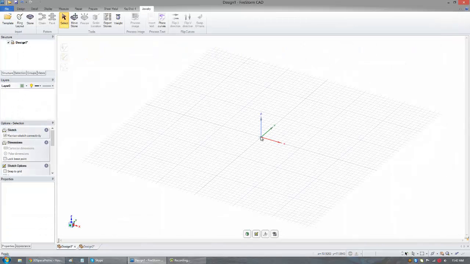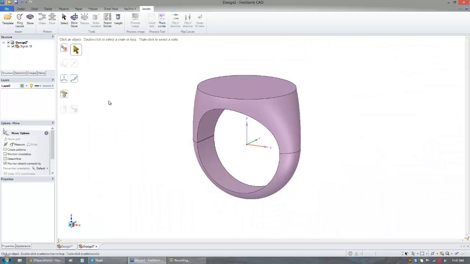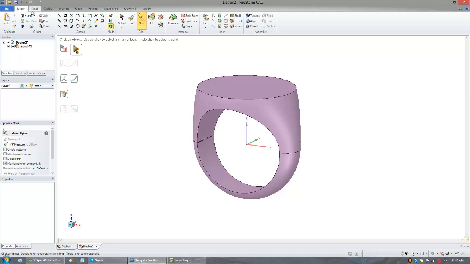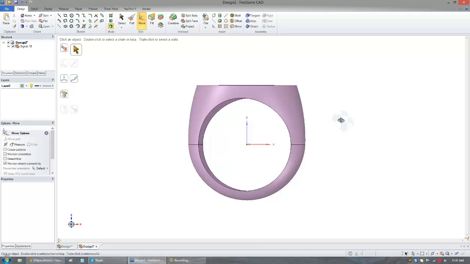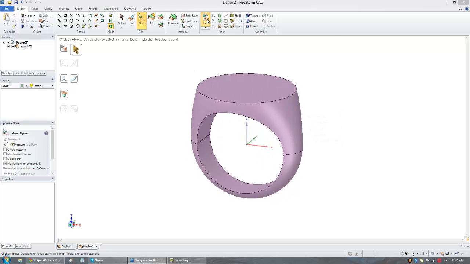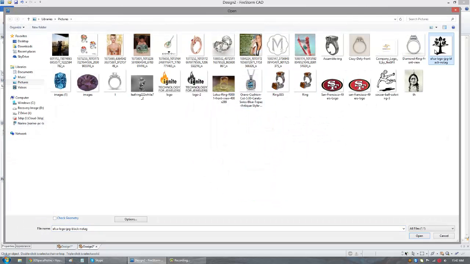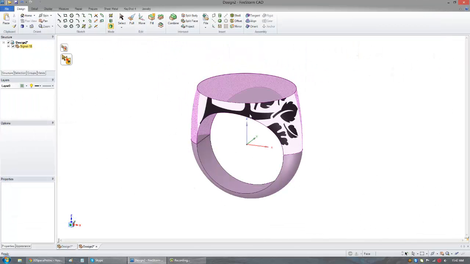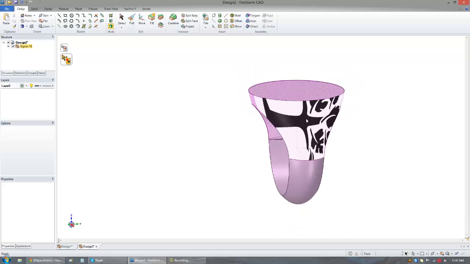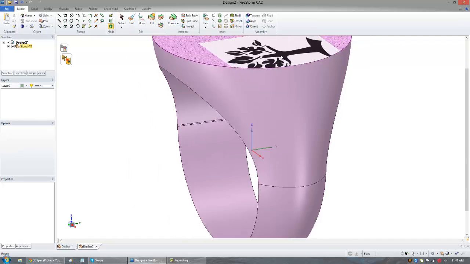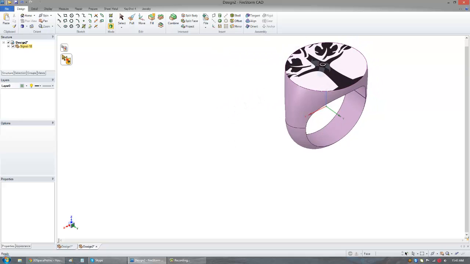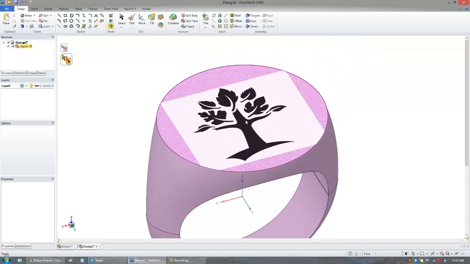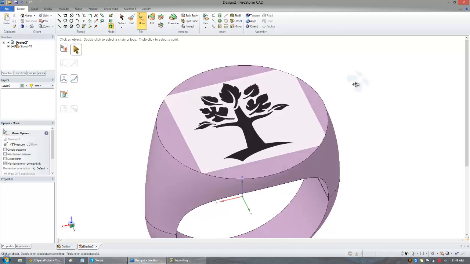Now, apart from having these already made pieces, we have a very new feature added that's called Create Process Image. What this does is it automatically traces images for you. So I have a basic signet ring here, and if I come into File, I can select my logo of my tree, select Open. I'm going to wrap my image around my design, and I can place this on the top as well. And as you can see with wrap image, it'll go on any surface. Go ahead and place my image.